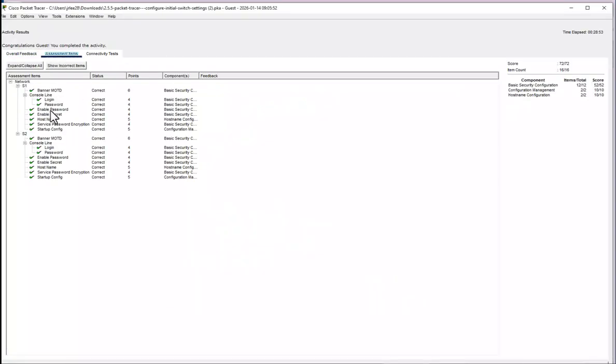Okay, now it's loving us. So we got the enable passwords correct. We got our login passwords correct. We got green checks all the way down. We got 72 out of 72. So it looks like we have completed this lab with some difficulty, which was totally my fault because I misread the 0 as an O. So sometimes just a little tiny thing like that can throw you off.